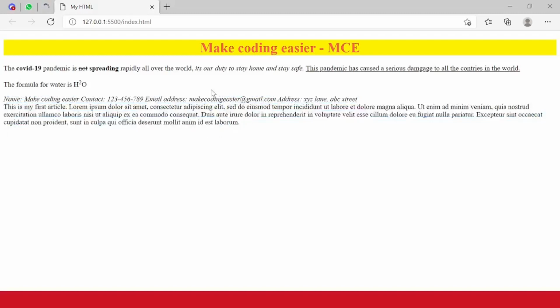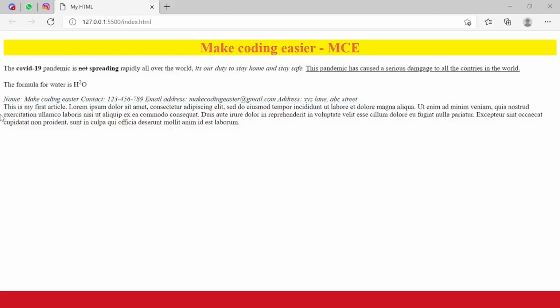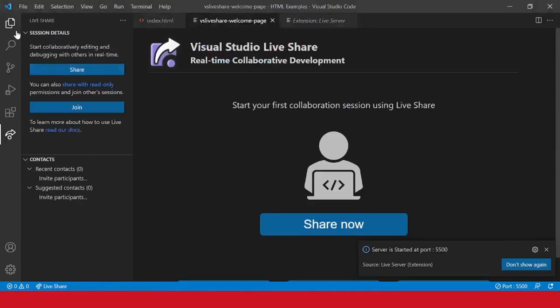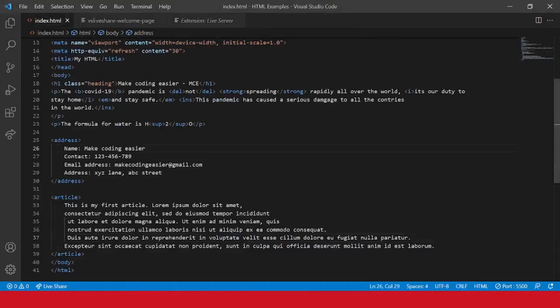Okay, and we didn't want our address to come like this in a single line, but that's a property of block level elements. Block level elements always render text in italics. So we'll get it to the next line by using the BR tag. BR. We can do this to get it to the next line. BR, then BR.